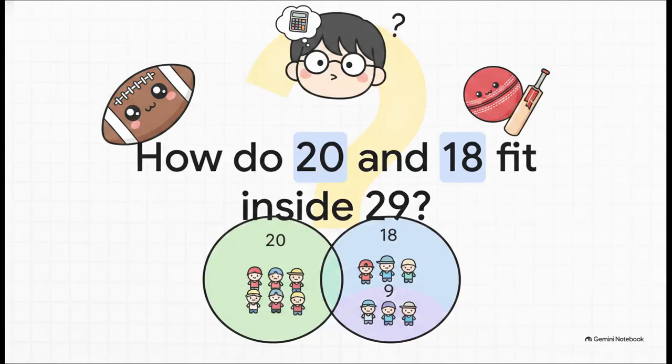Okay, let's dive right into this. Here is the crazy paradox staring us right in the face. We have a class of exactly 29 students. We're told that 20 of them play football and 18 of them play cricket. But wait a minute. If you take 20 and 18, how on earth do they fit inside a hard limit of 29? It immediately feels like we're breaking the laws of physics here, or at least basic arithmetic, right? We simply have way too many players and not enough students.